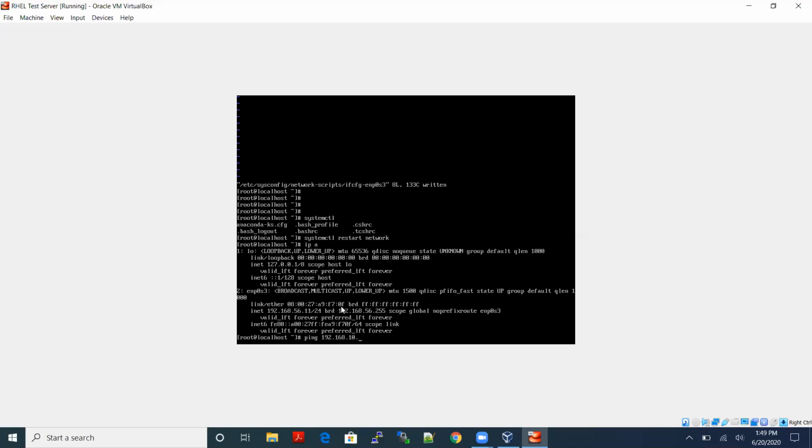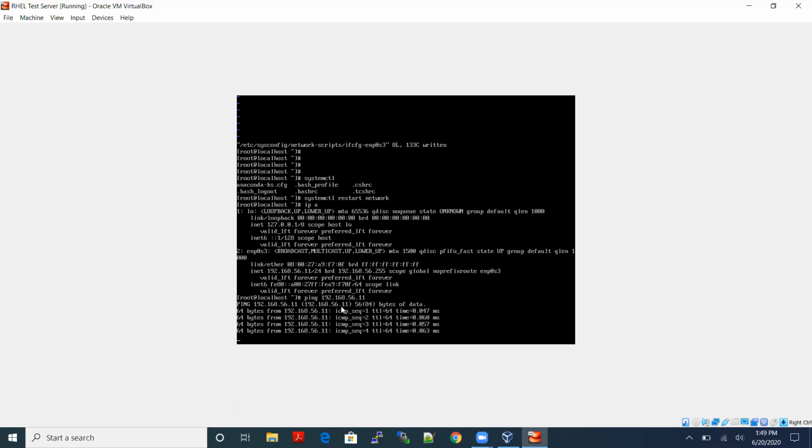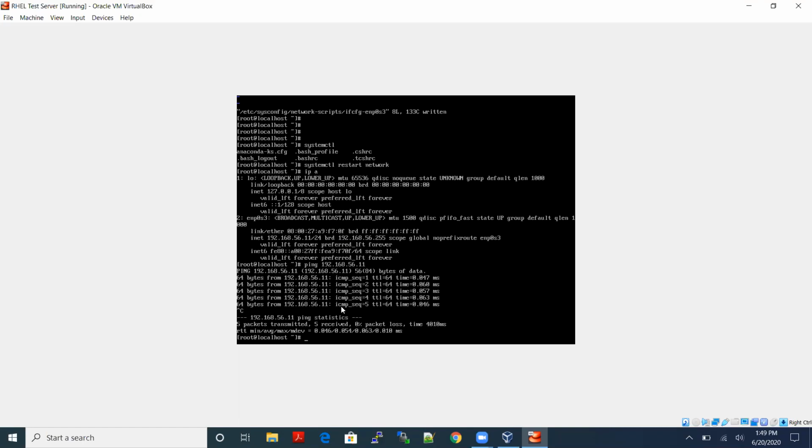Ping 192.168.10. Sorry, not 10. It should be 56.11. Try to ping this IP address. Then it should show that the IP configuration is perfect from the Linux server side.